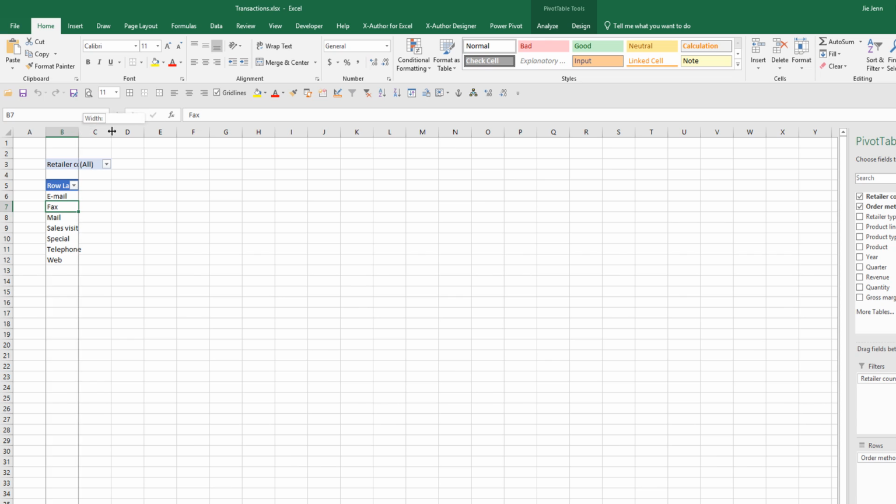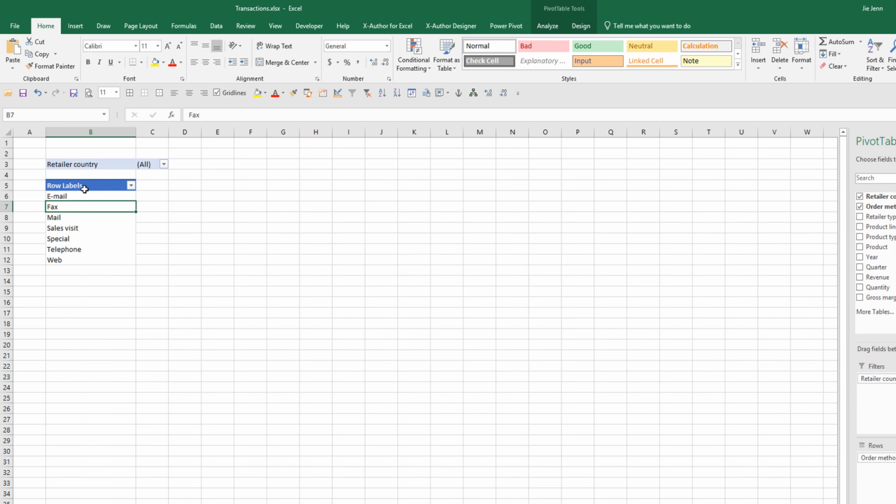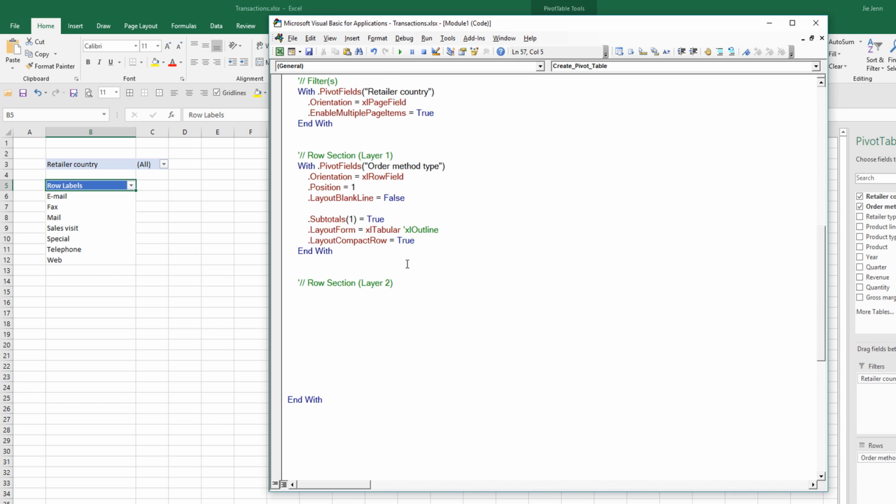So here we have the filter, and we have the row label from order method type. Right, so far so good. Now we're almost done with the VBA. Now let's create the second layer for the row session. For the second layer, I'm going to use the product line field.